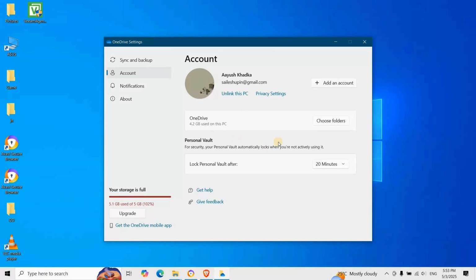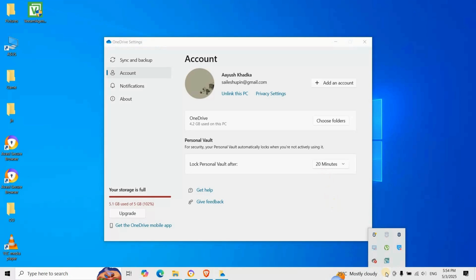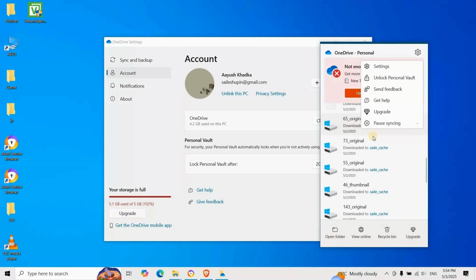To fully close the OneDrive app, return to the system tray, click on the cloud icon again, and then select Close OneDrive or Exit. This will completely shut down the service until manually reopened.